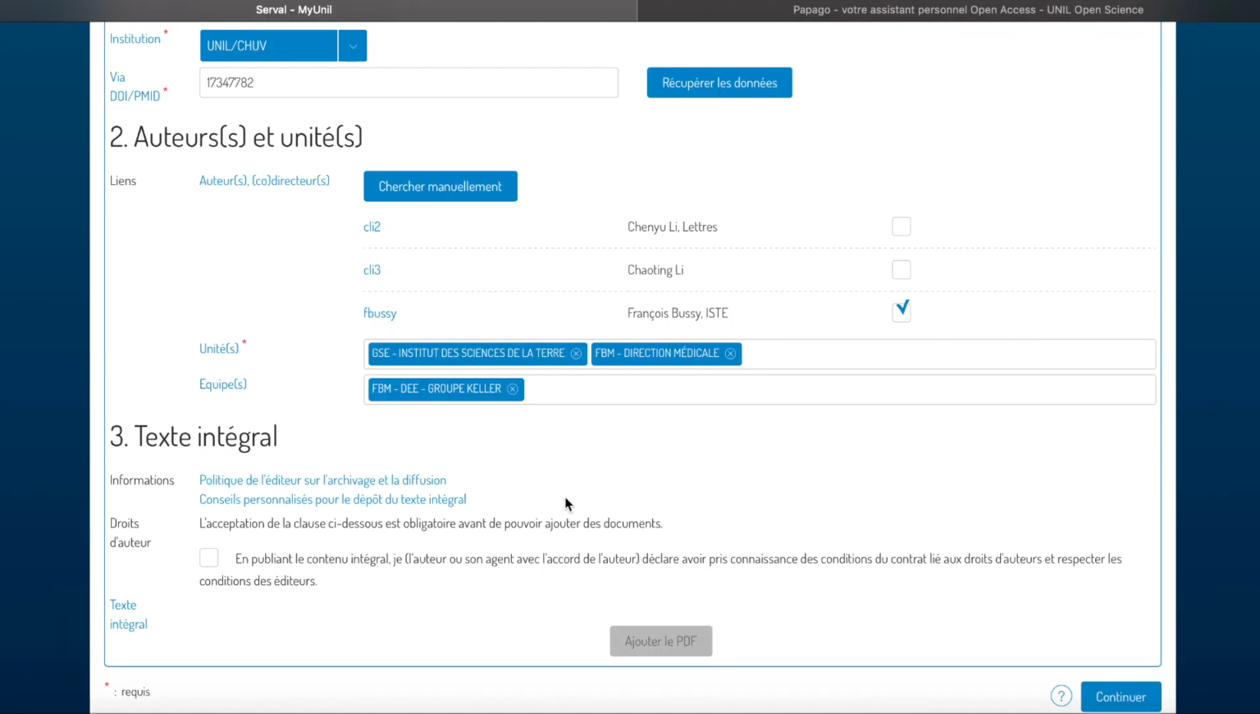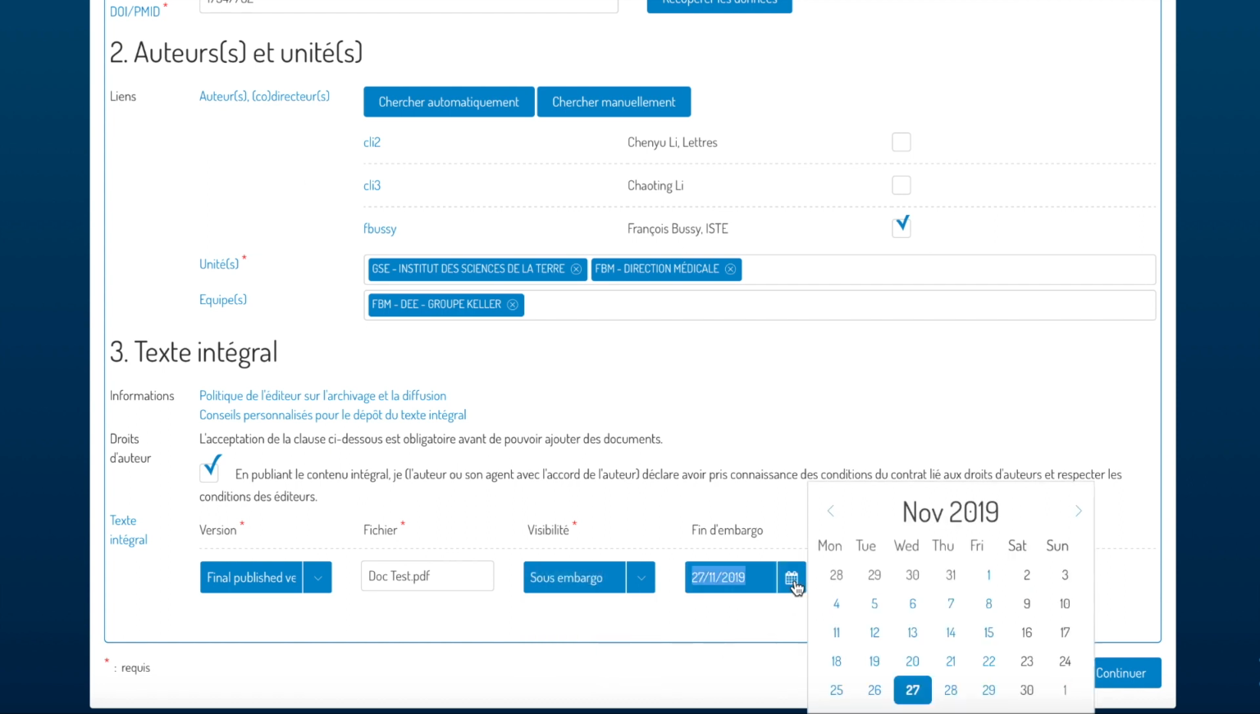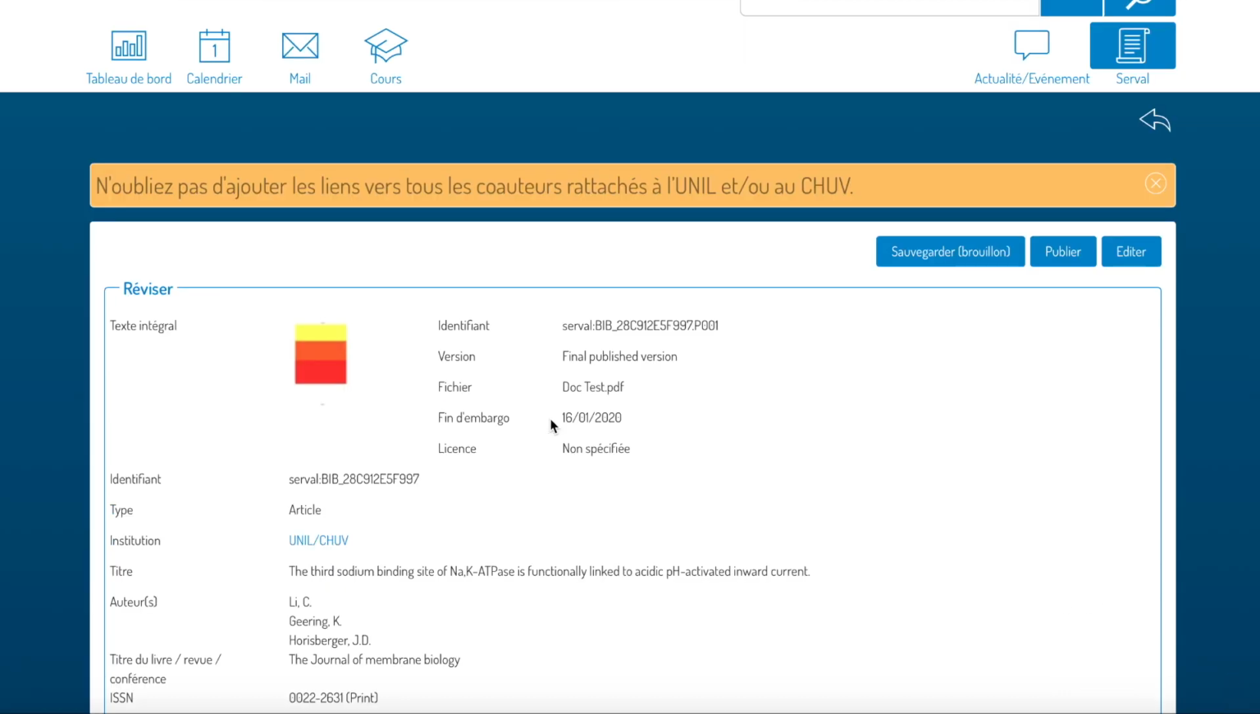Once you know which version of the manuscript you can deposit and share, click on the disclaimer and click on Add PDF. Here you can specify all the information about your text. So the version, the visibility, either public, under embargo, or UNIL restricted. If you choose under embargo, then you can set the end date of said embargo. You can also determine the license if you know it, and then click Continue.